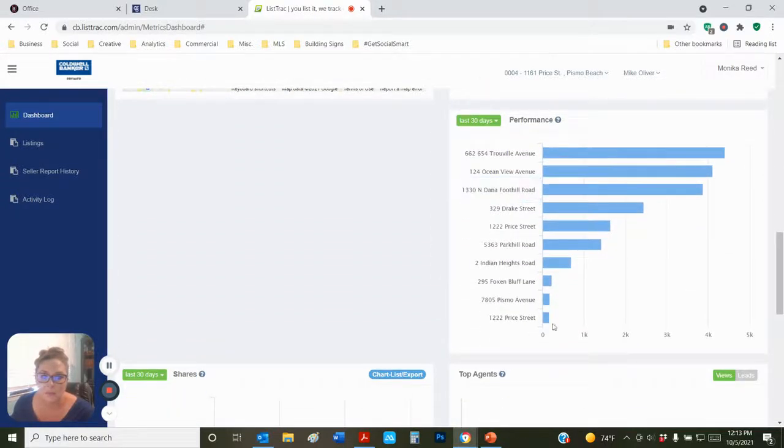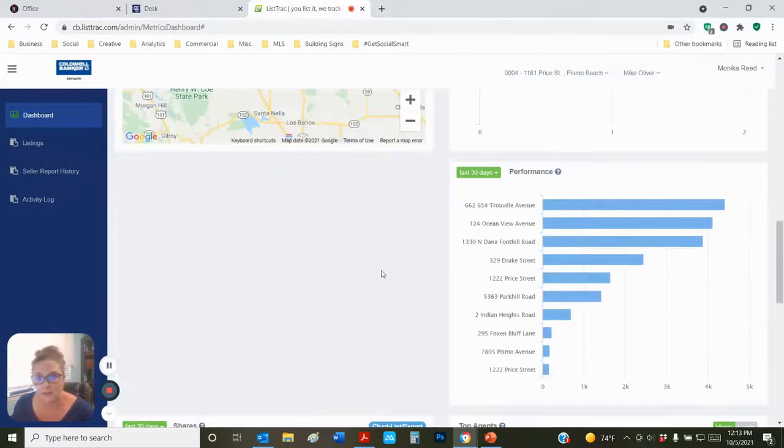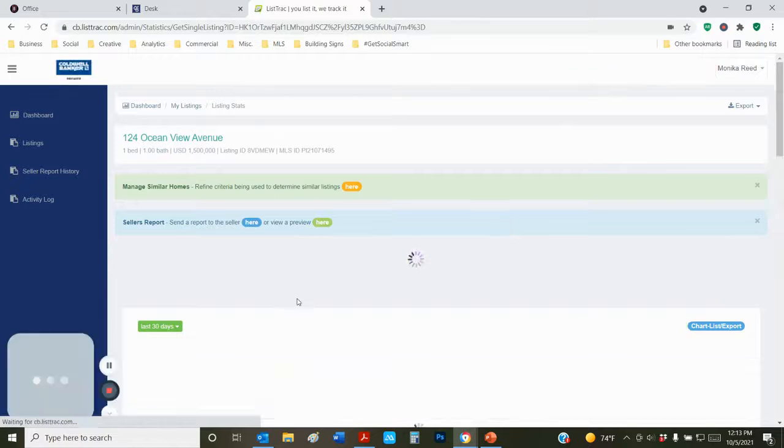These are all his individual properties, and we can look at all of this information for a specific property. So let's take a look at this Ocean View Avenue. I'm going to click on that.